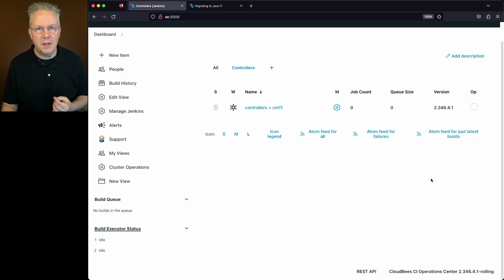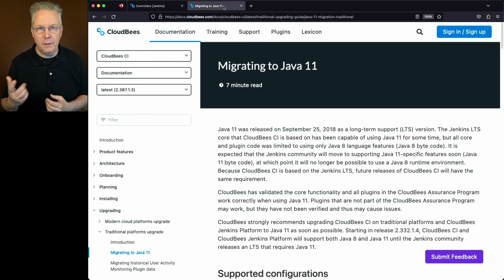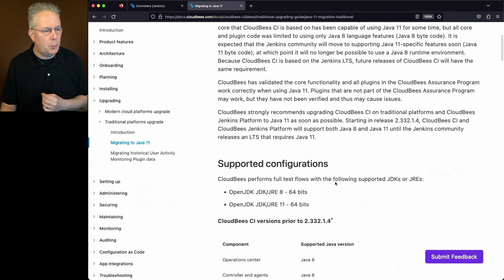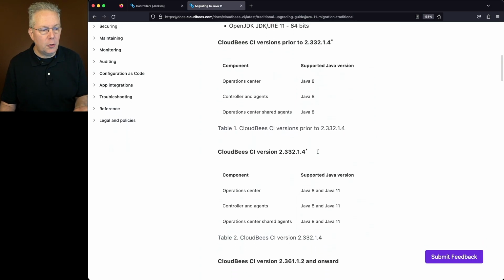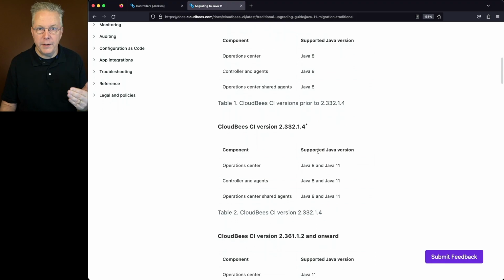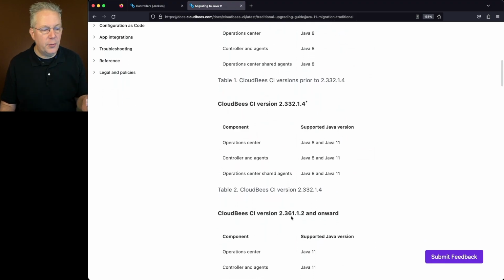Let's take a look at the documentation that walks us through how to migrate to Java 11. The link to this documentation is down in the description. If we scroll down to the supported configuration section, versions prior to 2.332.1.4 only supported Java 8. Then in the middle, between 332.1.4 and 361.1.2, you could run either Java 8 or Java 11.